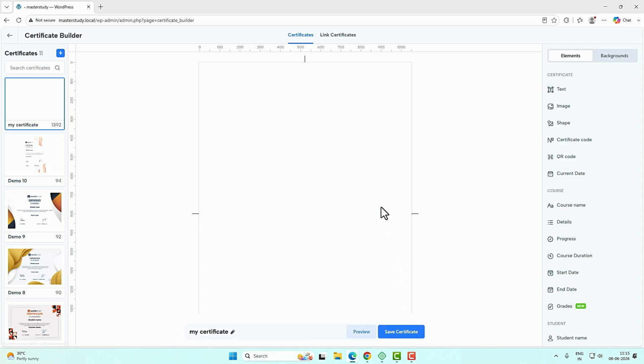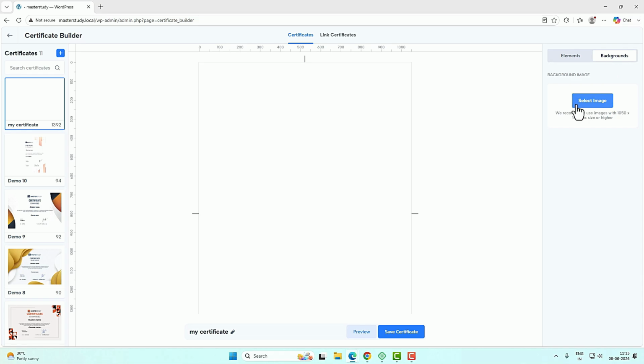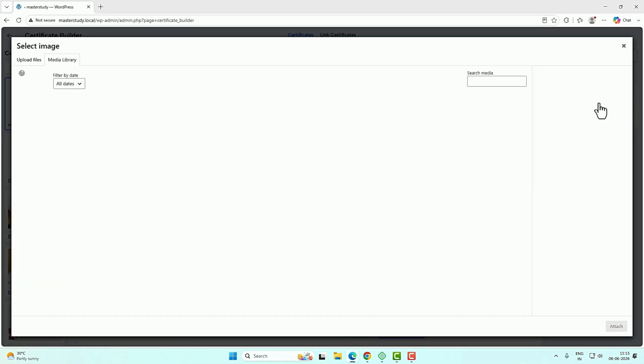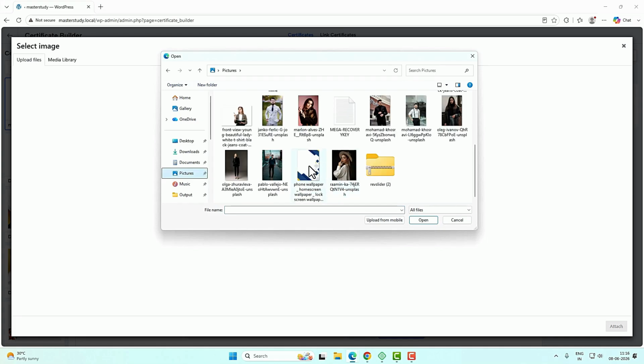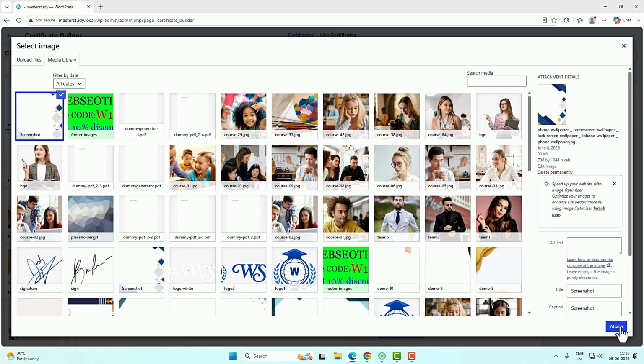Next, I have to add a background for this certificate. So you can see the background option here. Now here you can see select image. Click on that. Now let me click on upload files, select files. Here I already created this background. I am choosing this one and clicking open. And after that, I have to click on the attach option.